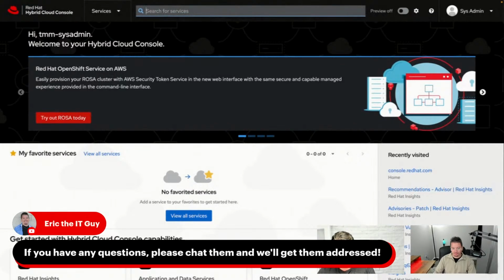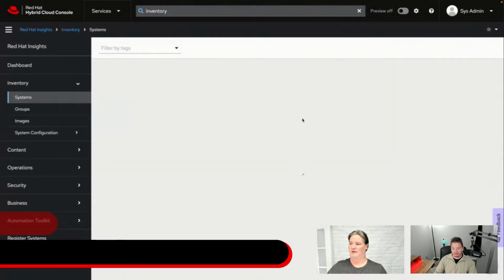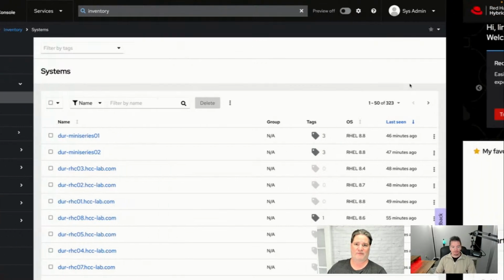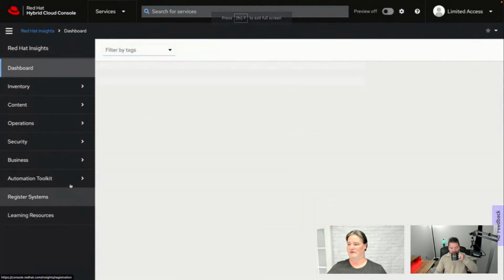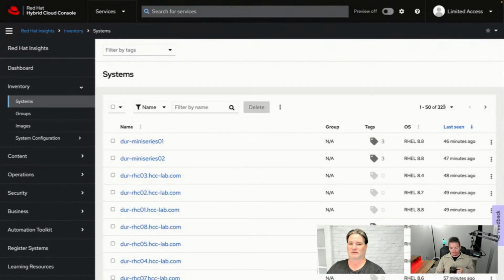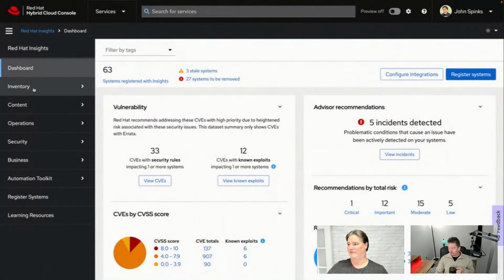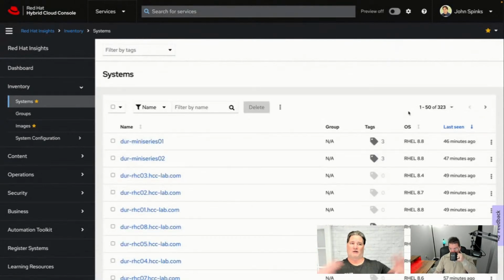If I go into the inventory for RHEL, I'm going to see all of my systems. So this is 323 systems. I also have what I'm going to call my limited access user. Same kind of thing. If I go into the inventory and look at the systems, 323 systems. We go back to sysadmin, 323 systems. And for myself, 323 systems. So all of my users can see all of my systems. And maybe that's not what you want.